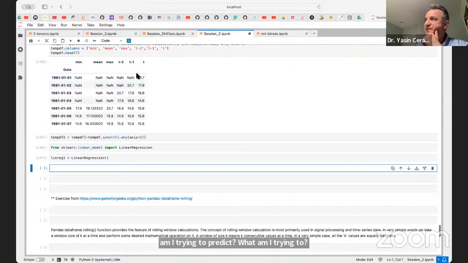Let's say this is today. I'm trying to predict today using yesterday. The input to my model will be the temperature from yesterday. What I'm trying to predict is today, right?